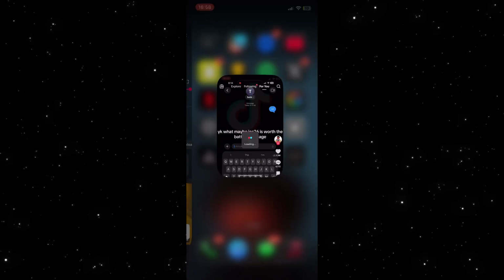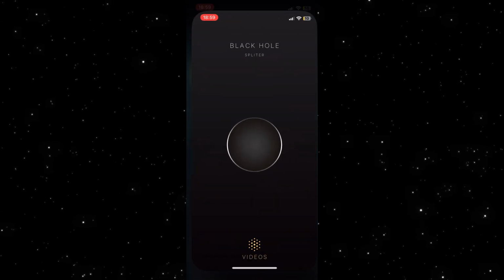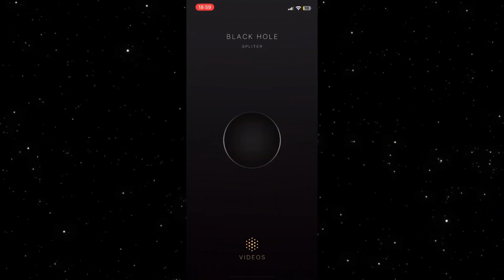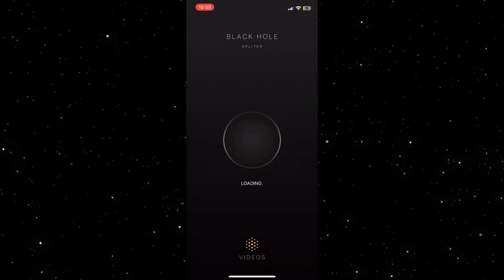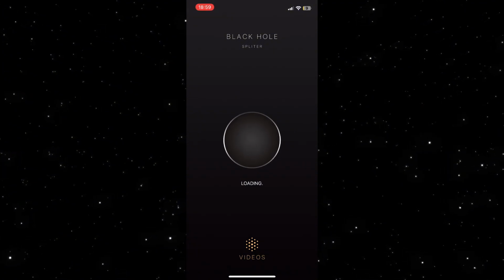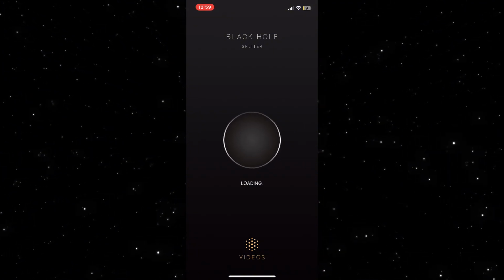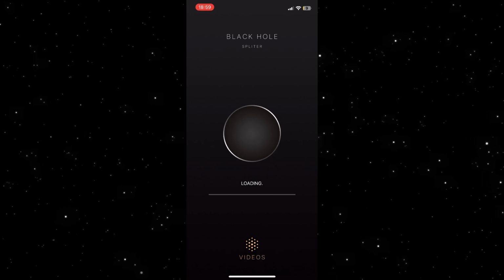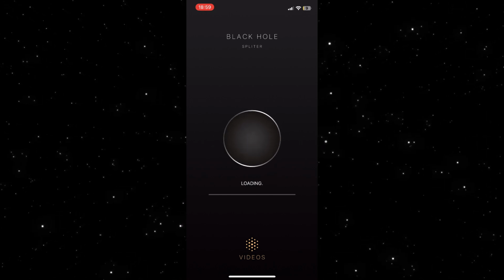Now once you have copied the link, go to Blackhole Splitter, click on the black hole in the middle of the screen and then allow paste. Wait for it to be loaded for a few seconds and then it will automatically start downloading the video that you have copied the link from.